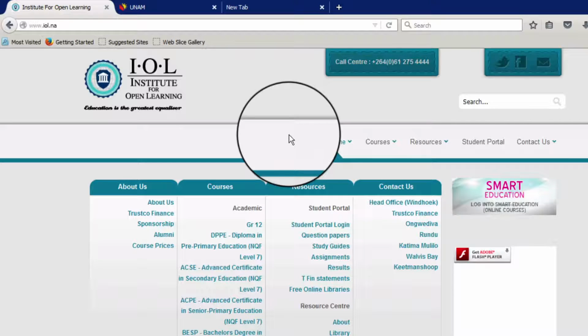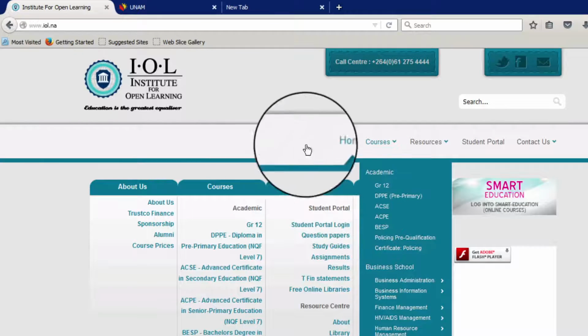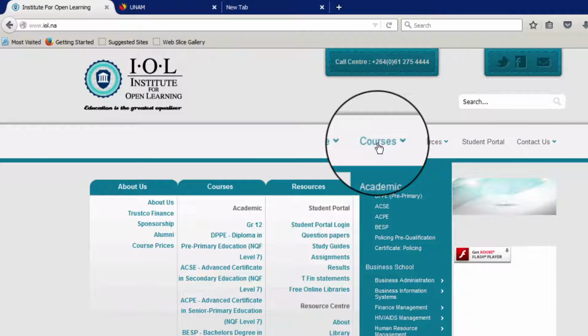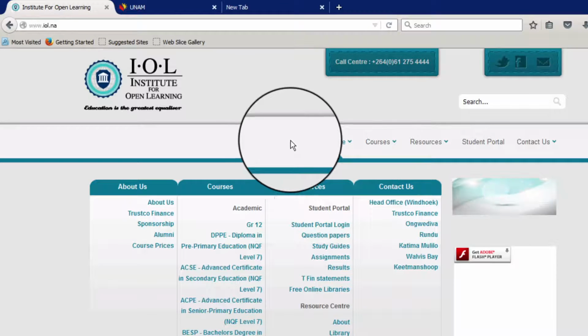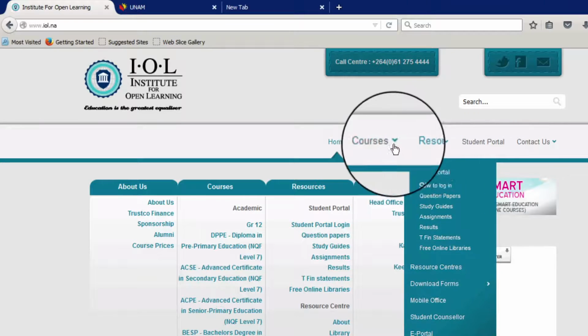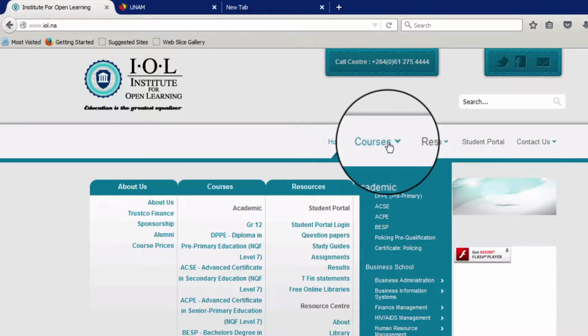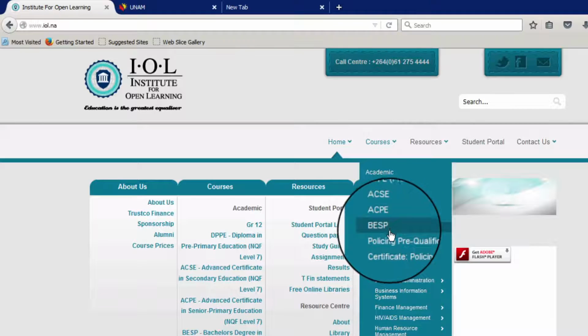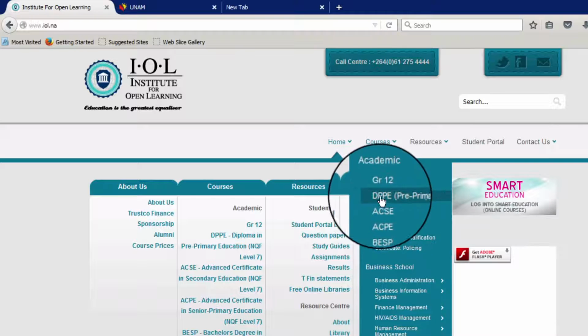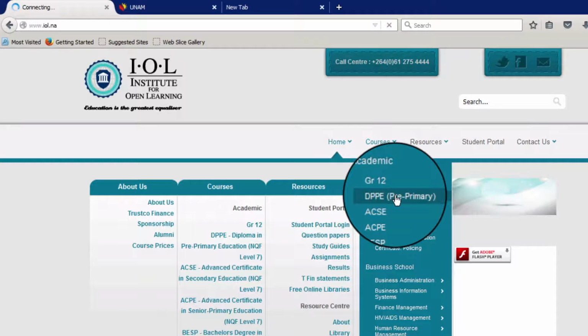Let's look, for example, at how to register for courses or a particular course at the Institute for Open Learning. Already I have opened my website. So what do you do? You look for the relevant web page. If you talk about courses, definitely I shouldn't be talking about home. I should be talking about courses, not resources. So among my web pages here, I should go to courses. Now, these are the various courses we have at IOL. Let's look at the one that concerns us, which is the pre-primary diploma. I can click on it here.